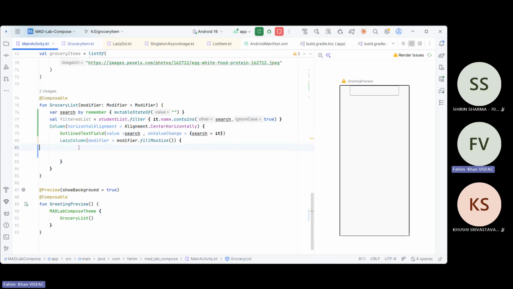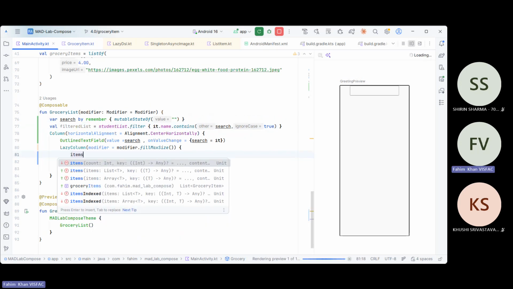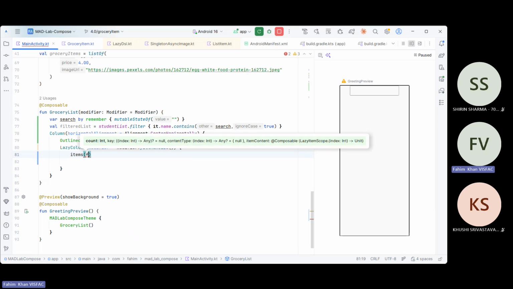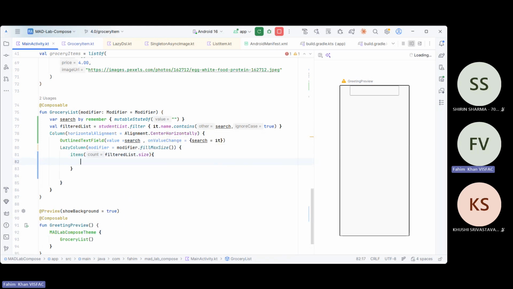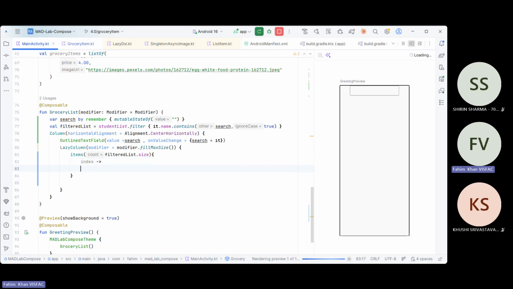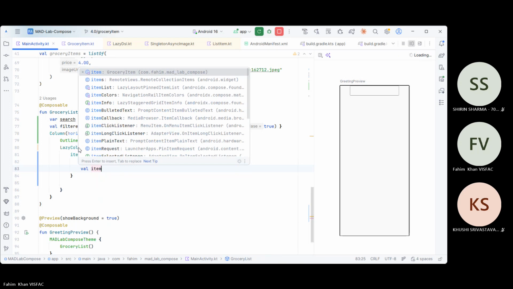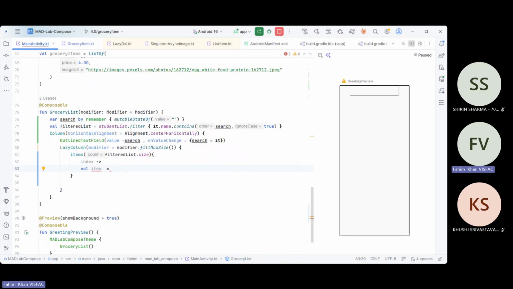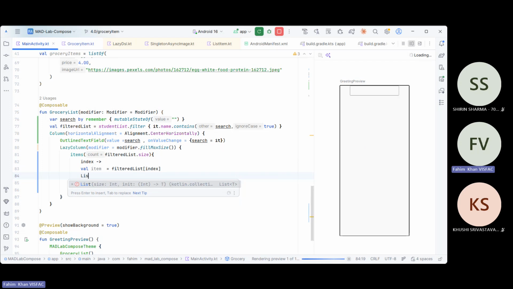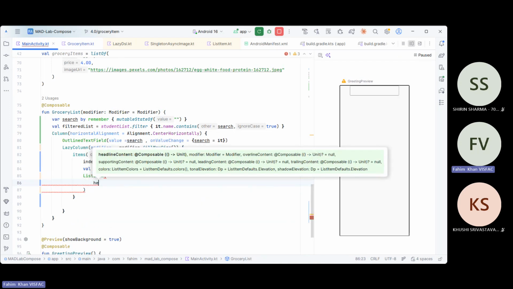Now we have to iterate our items against the filtered list. Now you can pass the count. So for this we are passing count, open bracket, and it will return you the index. Now you will create val item equal to the item of filtered list, filtered list index. Now you can simply use your list item template. This one. Now inside this we want a title, headline content.